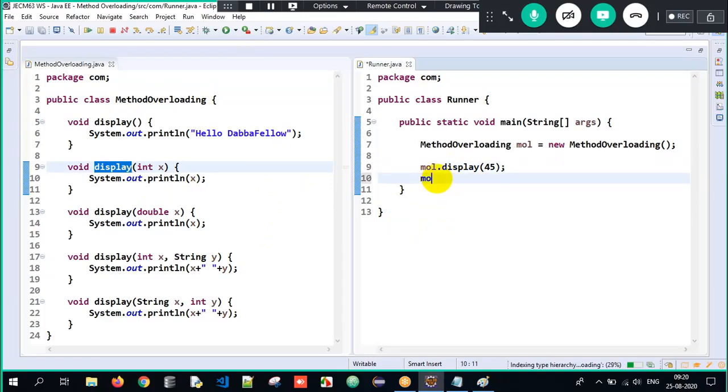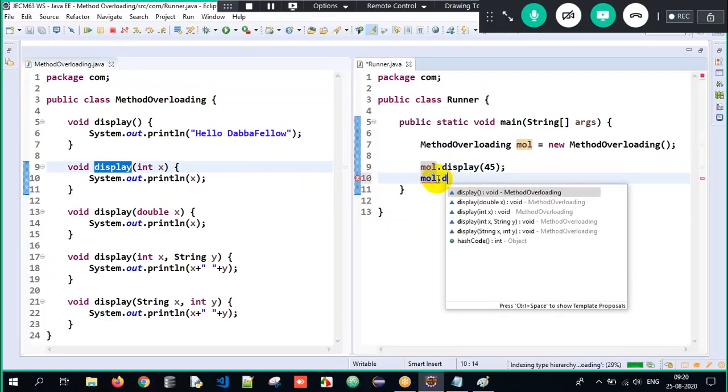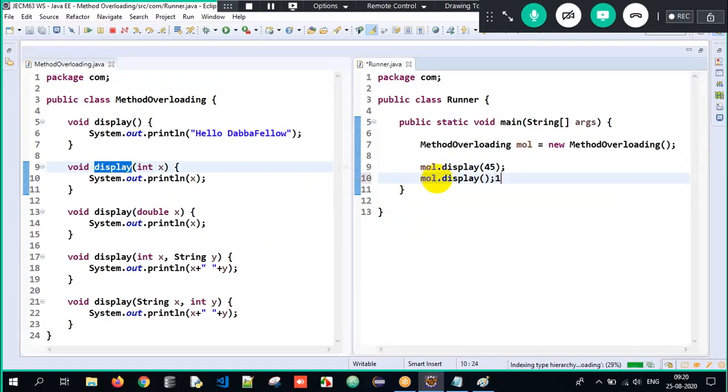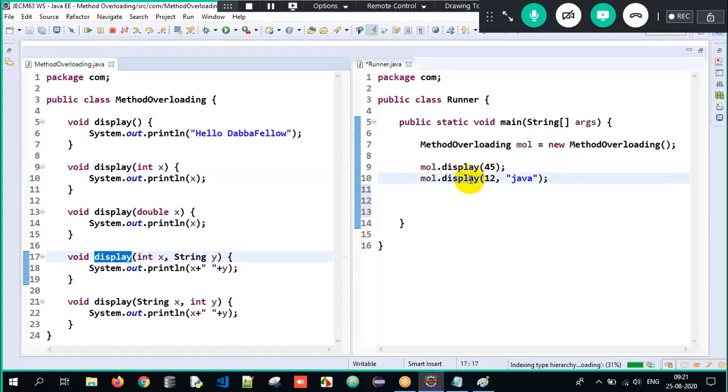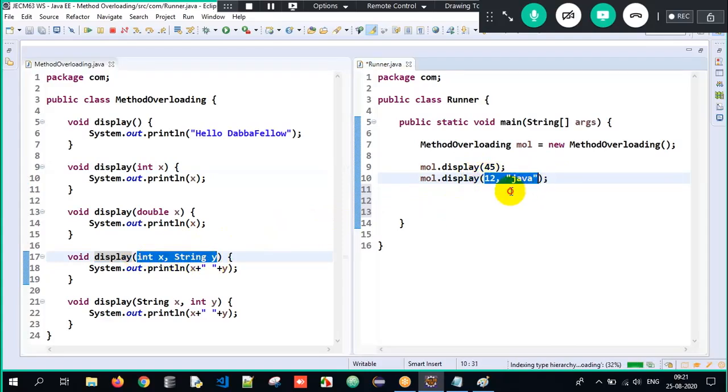Similarly, if I pass mol dot display of, I'm passing 12, comma, Java. Now tell me which method will get executed? First, second, third, fourth, fifth? It's pure common sense, correct? What are we supposed to do? Press Control on your keyboard, hover on the method, click on the method. Where is it taking me? It's taking me to the fourth method, wherein it is accepting int and string. Am I passing int and string here? Yes.